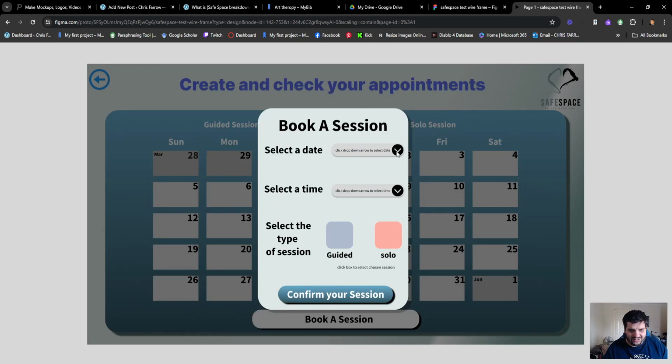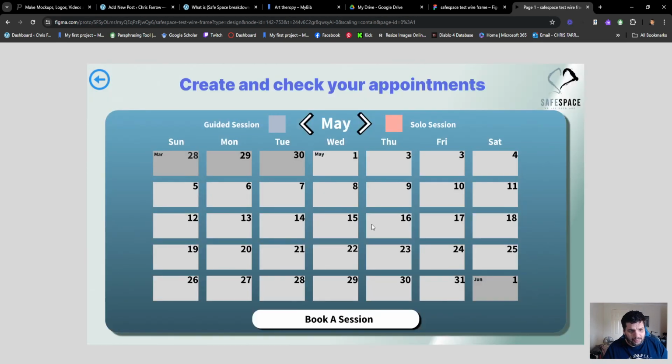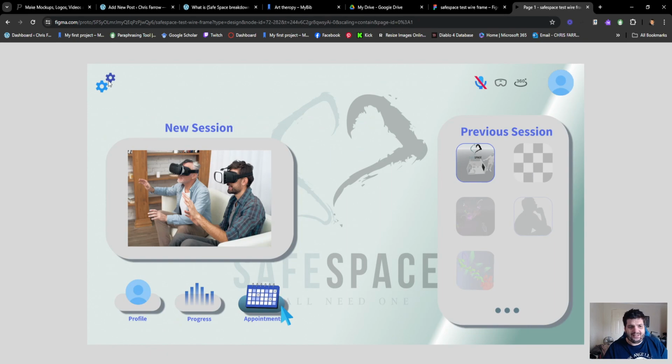Now if you select your drop down, it will give you the date to select. If you select type of session, so guided or solo, you select that and then you click confirm, and it will pop up on the screen once you've confirmed it. We also go through to June and we go back. So this is, as I say, the operating UI for SafeSpace so far.